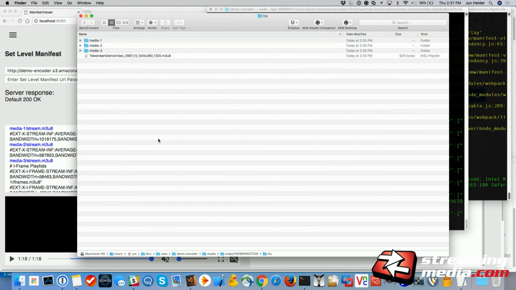I can have it create iframe playlists. I can have it create an audio-only playlist, et cetera, et cetera. So that's leveraging FFmpeg and Bento and some custom logic to build your own encoder. And then it also puts it up to S3.